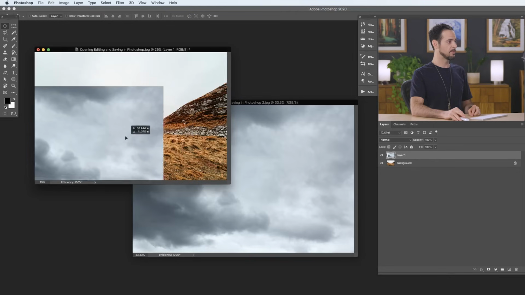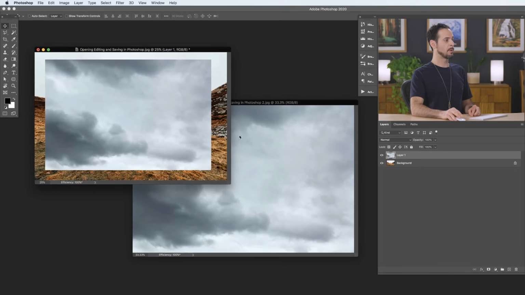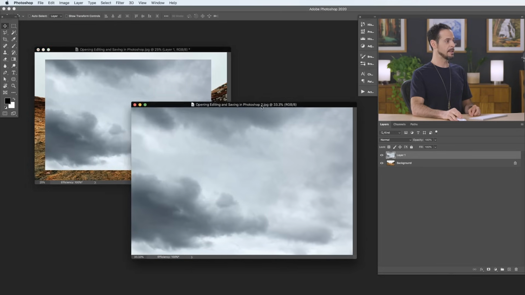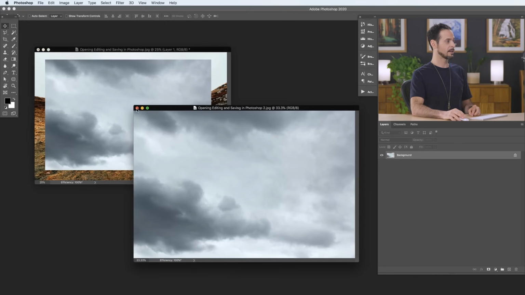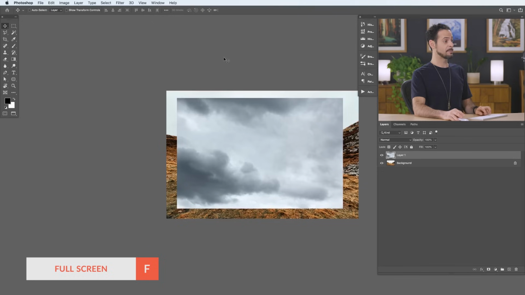Fantastic. And now with my Move tool, you can see I'm able to move this around. Now, I've got both of these images on this one document, so I don't need this document anymore. I'm going to go ahead and click on the X to close it out. Then I'm going to click on F to make this image full screen. That just takes away any distractions, and I can navigate around my image very easily now.